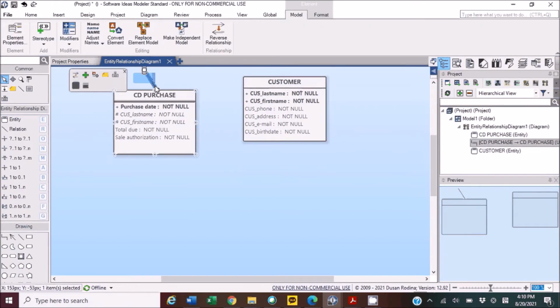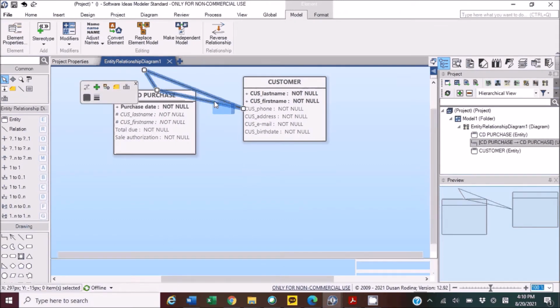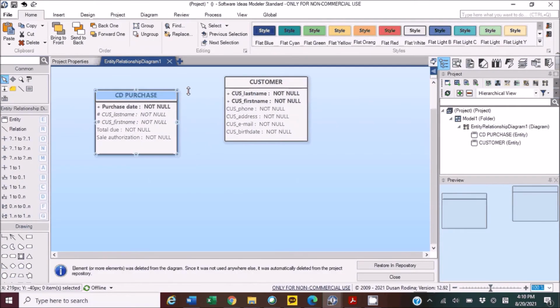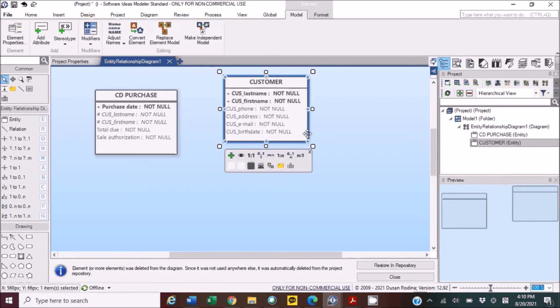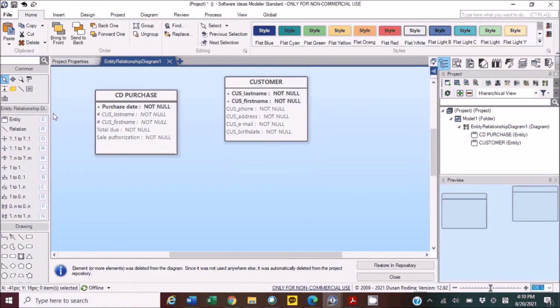And we have relation here. Oh, so let me delete this. Okay, now we have two entities, and then we can have five more. So drag and drop here.